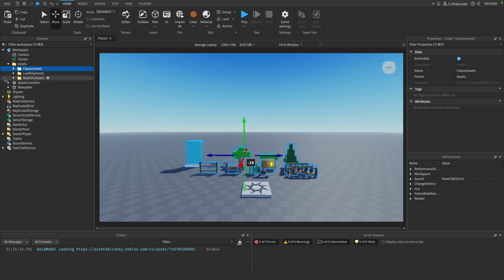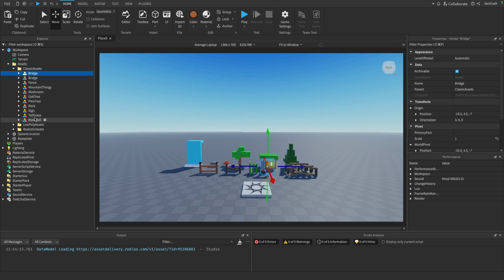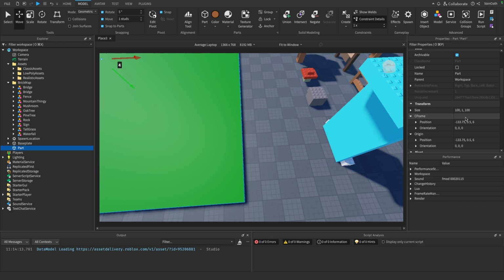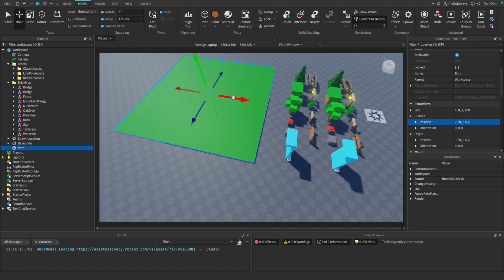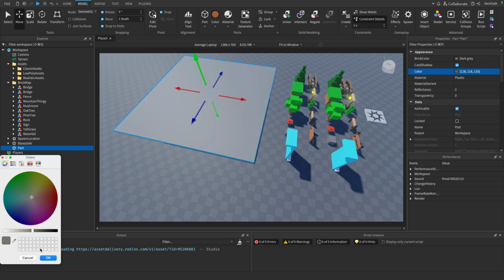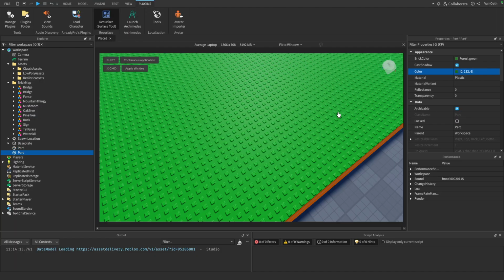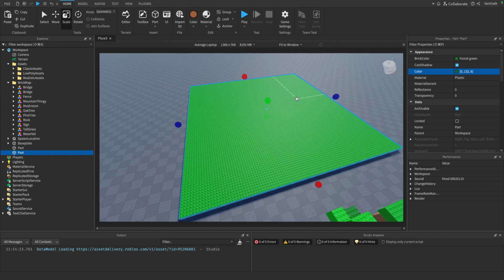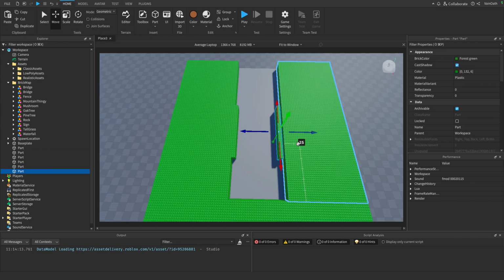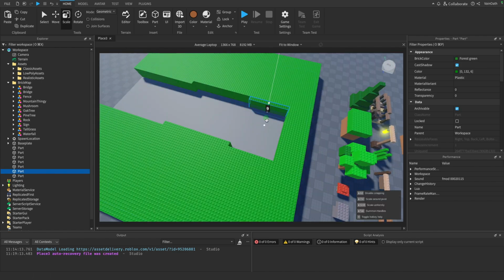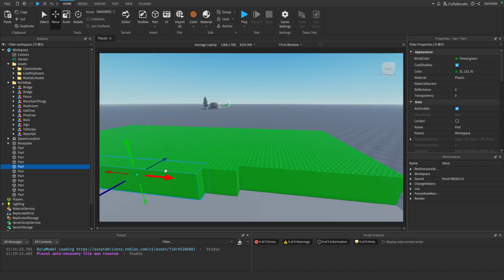So now we are finally getting into the putting stuff together and the building part. Now, what I wanted to do for the classic building style is have a 100 by 100 stud map, as well as keeping myself in one stud snapping. I also was limiting myself to only being able to do 90-degree rotation. I also wasn't allowed to scale models. So what I'm starting to do is make a kind of river. I wanted to have a river for each of them. That's kind of why I built a bridge.